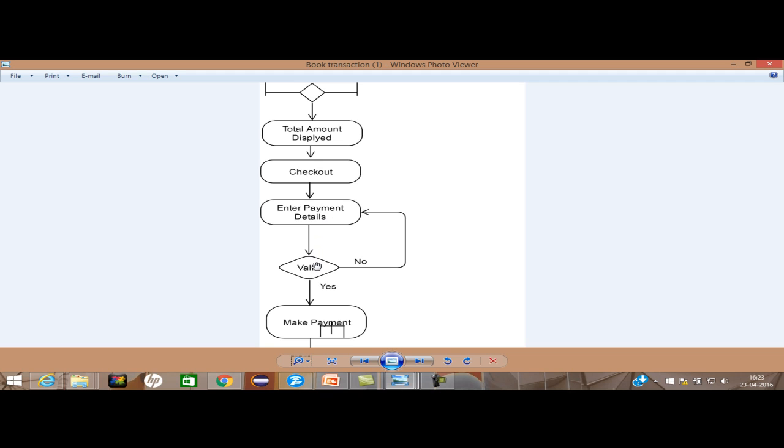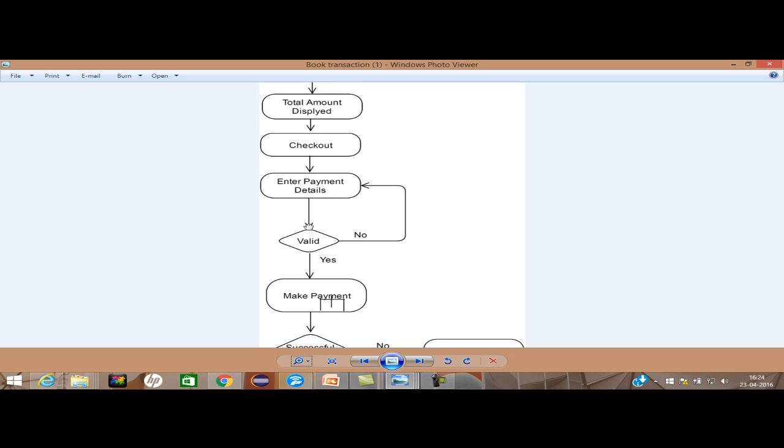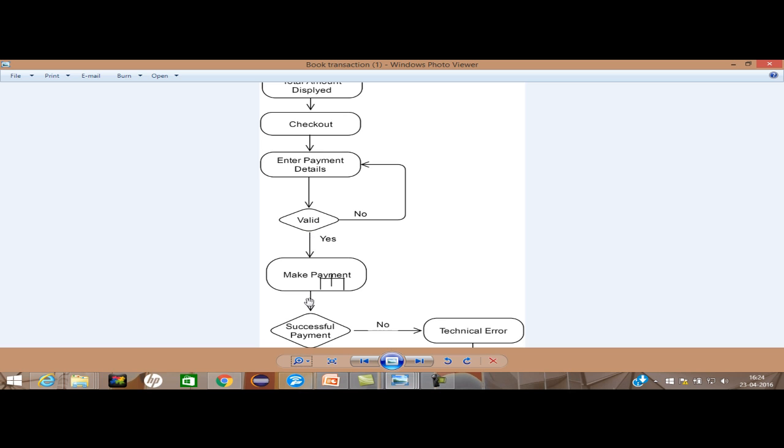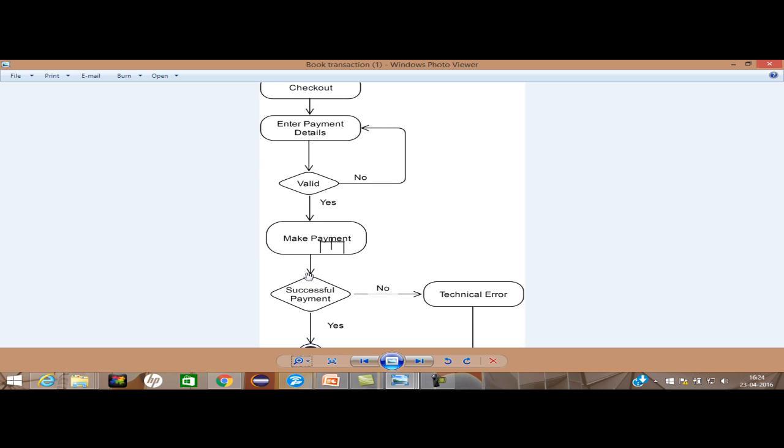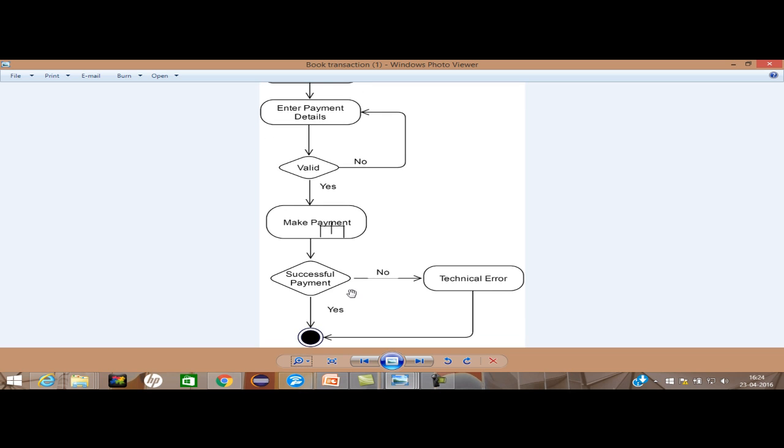The system checks whether the validation is correct or not. Are the account number and name correct or not? If no, they enter the details again. If the details are correct, they make a payment. Is the payment successful or not? If not successful, there is some technical error. If successful, it is finished.